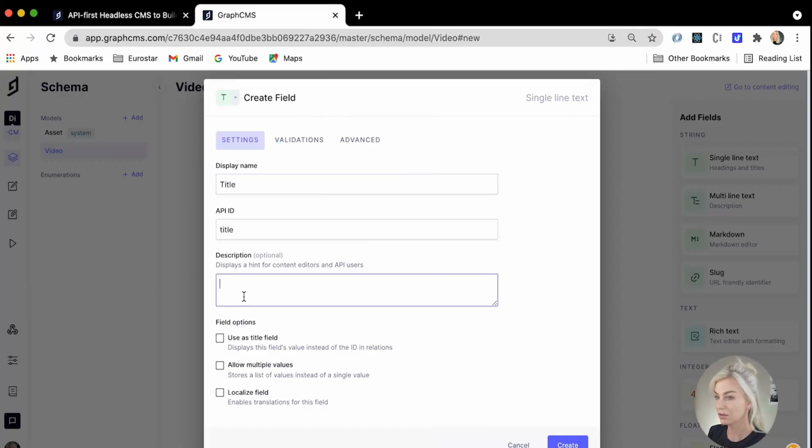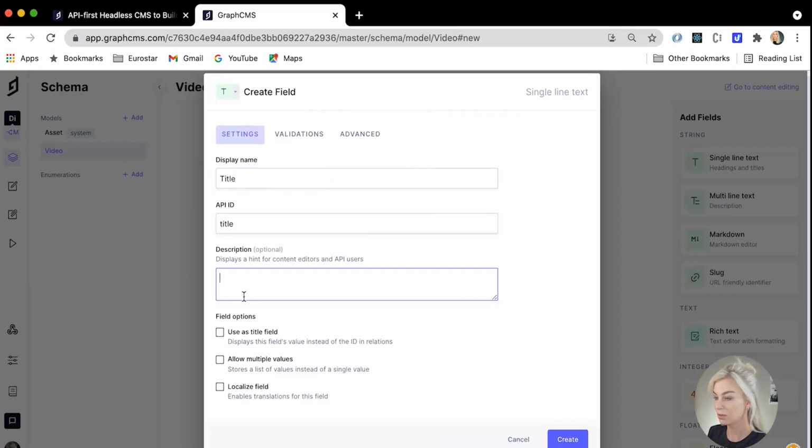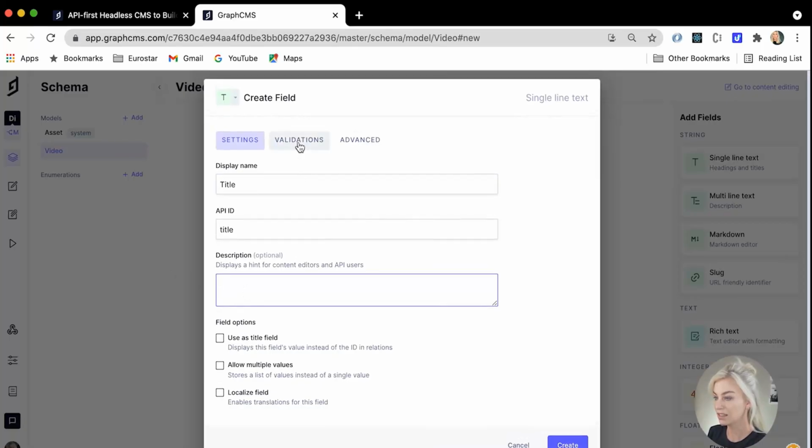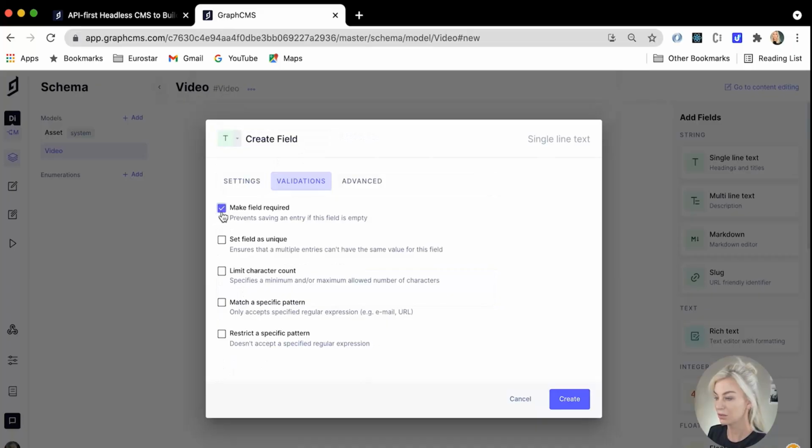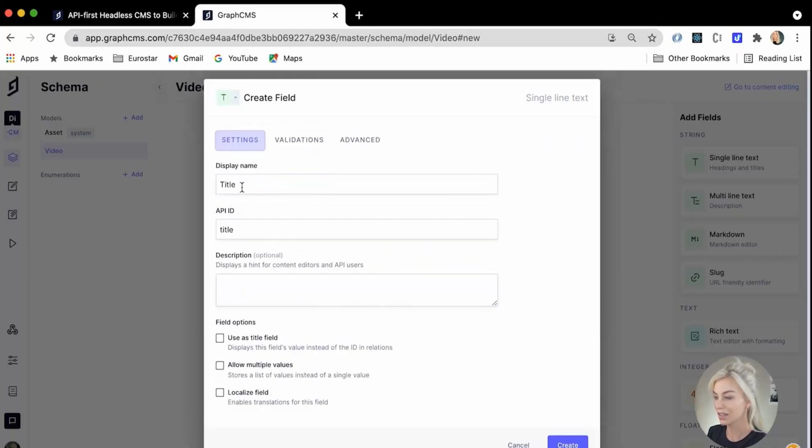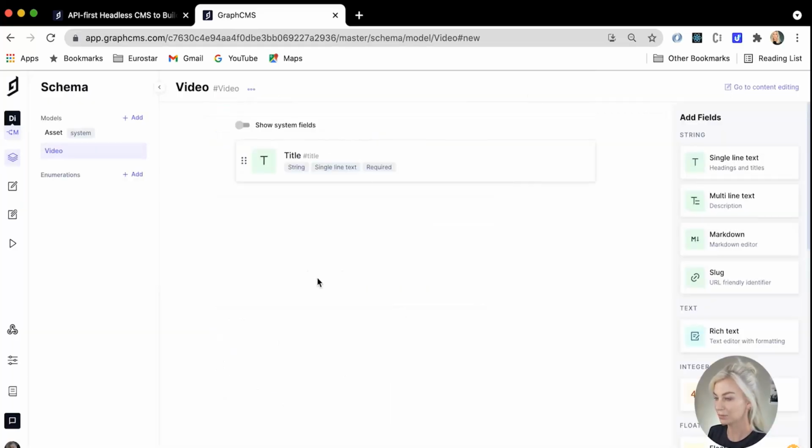Again, description, I don't really want this. And do we want to allow multiple values? No, we don't want any of that. And then we can also make this field required, so that we have to put a title in for our video. So that's just what I'm going to select, and this looks good. And I'm just going to click create.